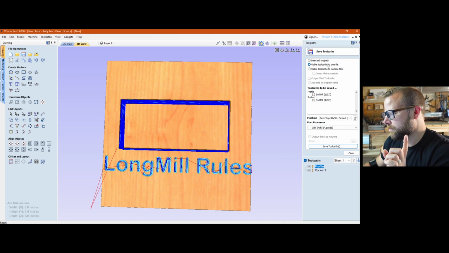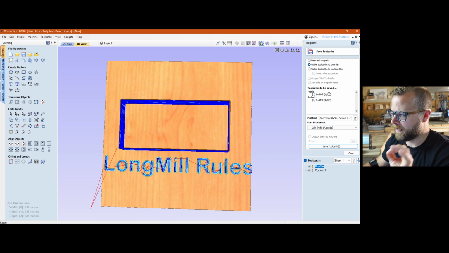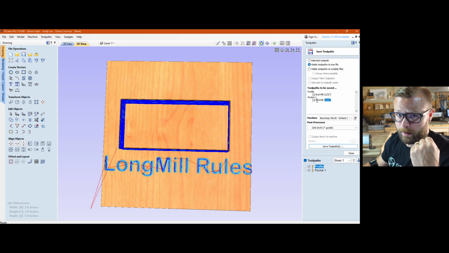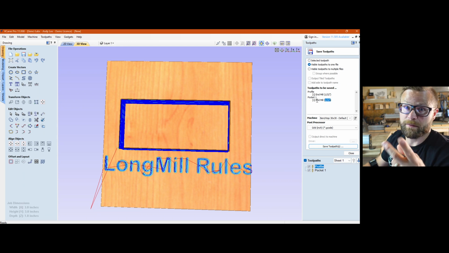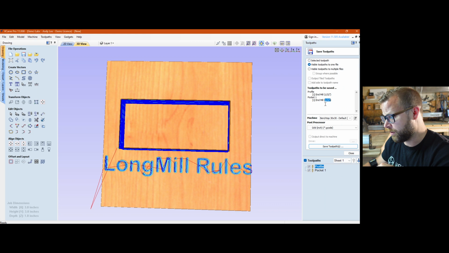The only asterisk beside the visible toolpaths to one file is they need to be the same bit. If one of these were a different bit, it would not allow you to do that. An error would pop up here saying you have two files, different bits. You can't do that. So you'd have to either change your bit or save them out individually. And that's about it. So you will set up your machine.